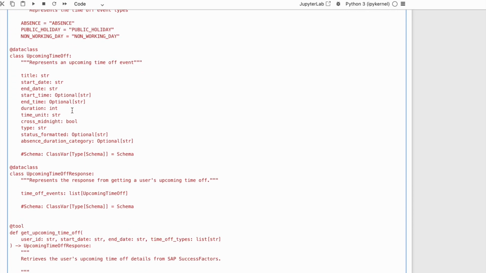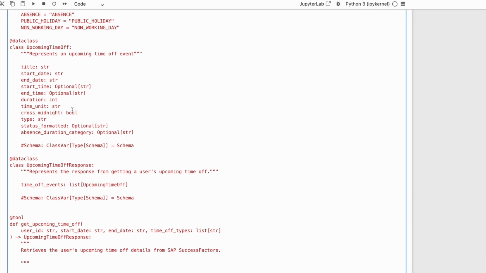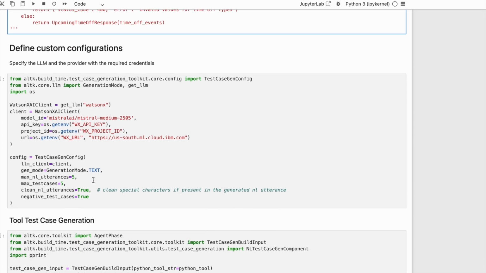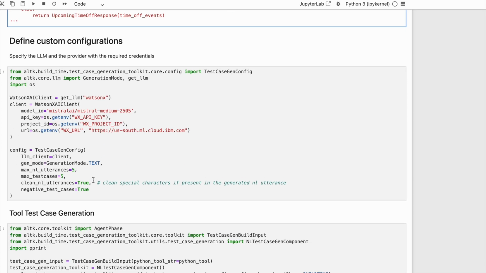This is the same example of getUpcomingTimeOff tool that we used earlier. The user can specify the LLM provider and model they want to use for test case generation. They can also specify the maximum number of test cases to be generated and whether it should include negative test cases or not. Here, we have enabled all options to see the full capability.